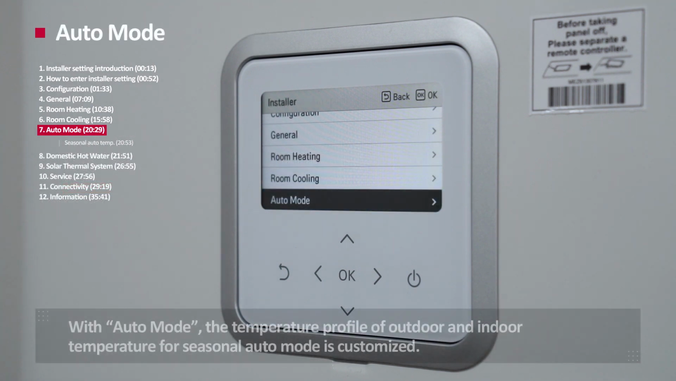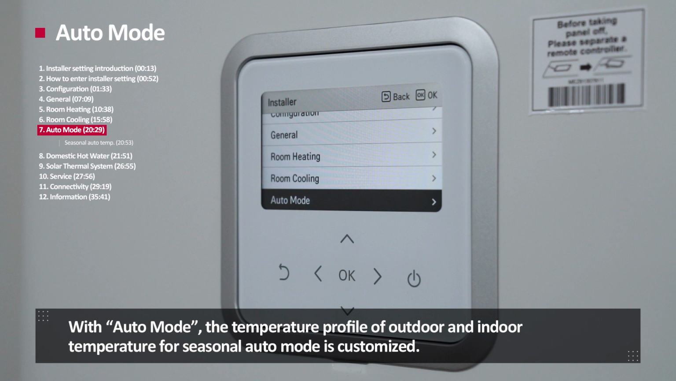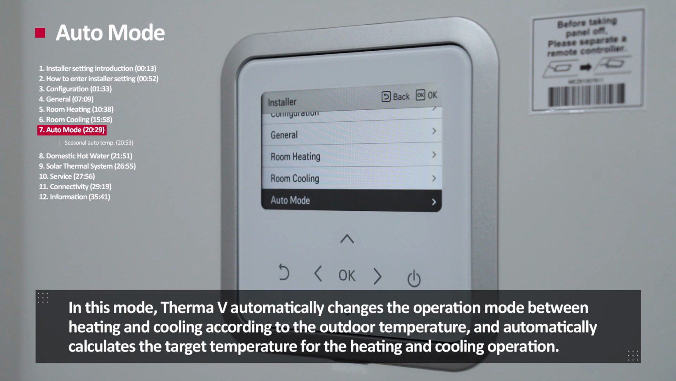Auto mode. With auto mode, the temperature profile of outdoor and indoor temperature for seasonal auto mode is customized. In this mode, Therma V automatically changes the operation mode between heating and cooling according to the outdoor temperature, and automatically calculates the target temperature for the heating and cooling operation.